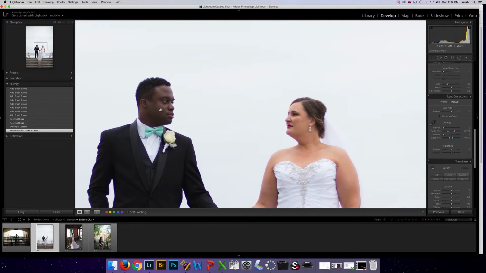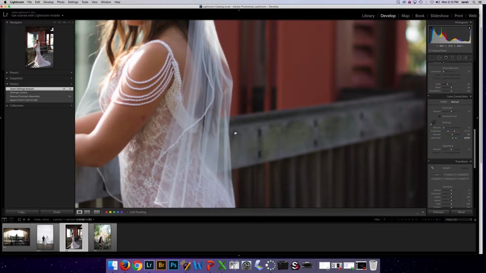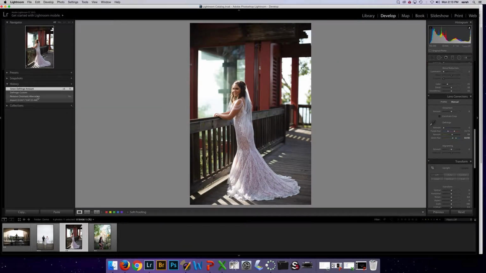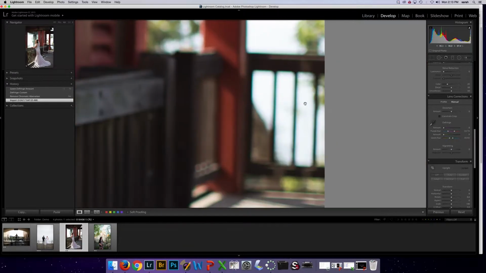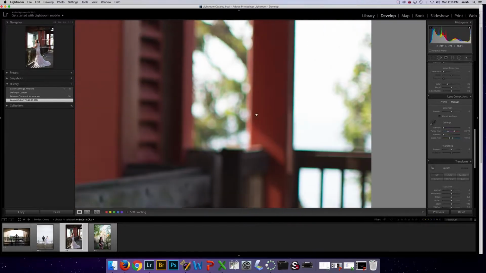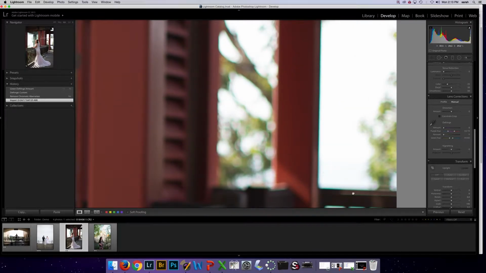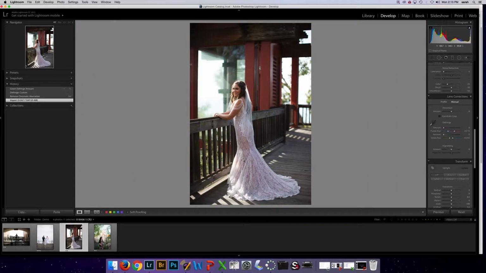This one has purple fringing around the subjects. And then on this particular photo, if I reset it, you'll see green fringing like here in the background, like here along the railing. So there's a couple ways to fix it. I find with purple it's a little bit harder, so I'll start with the green.